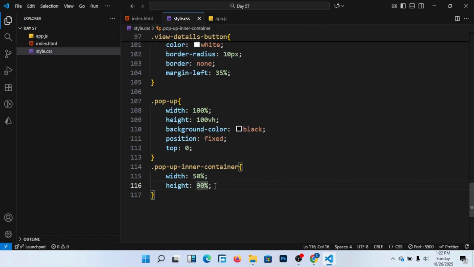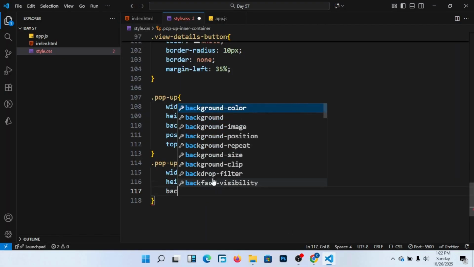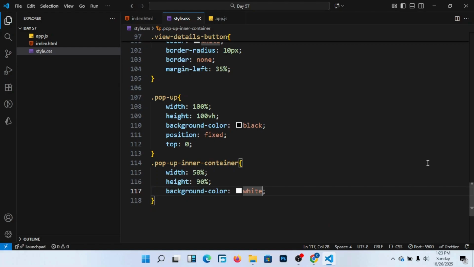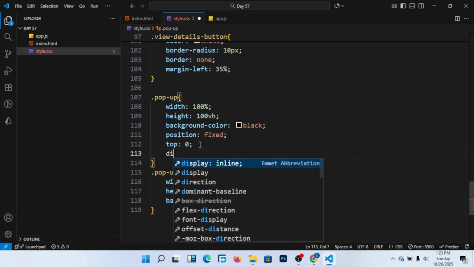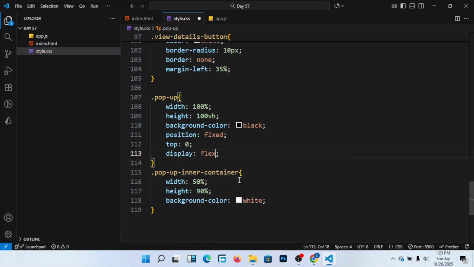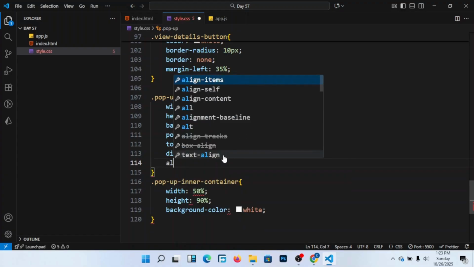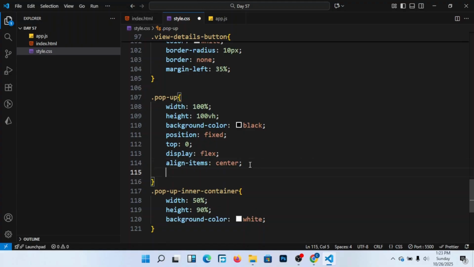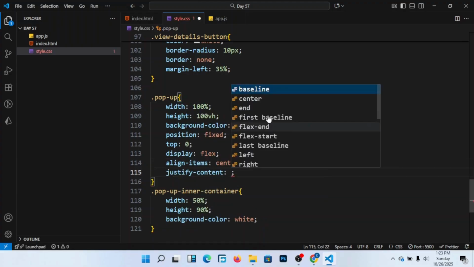Okay, so it looks like that. So this one here is going to be the inner one, okay? And I come here and say background color white, just like this. So it looks like this. But now this one I'm going to put in the center. So I come here and put display flex, align-items center, justify-content center, okay? Just like this.